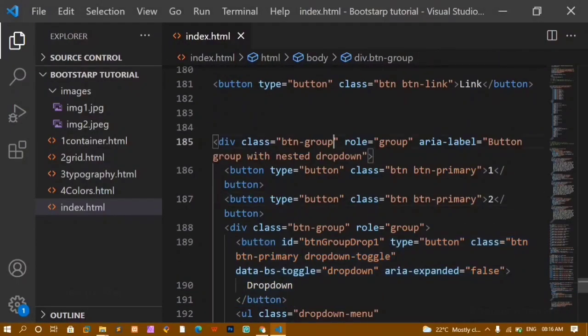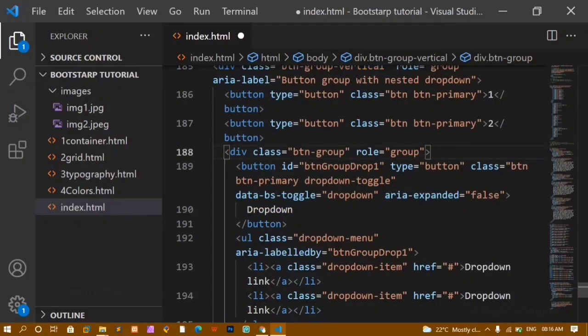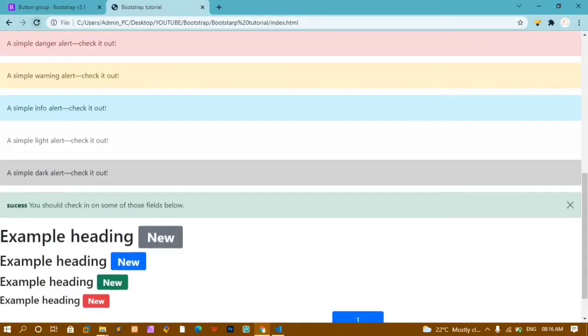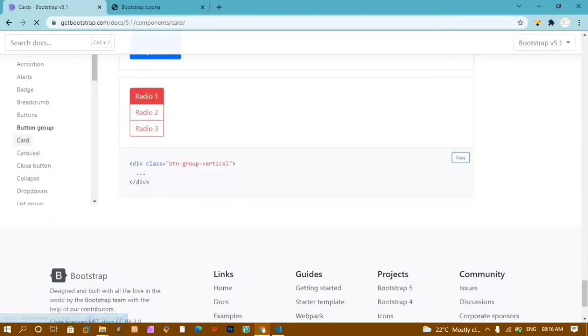I'll come here and write vertical. I'll copy this class, and here again I'm going to paste that one. I'll save this, come here, and refresh this one. Now you can see my button is vertical. When I click on this, I'll get this dropdown here. Okay, now next we have this card section.